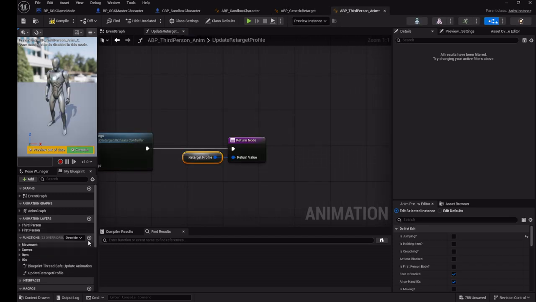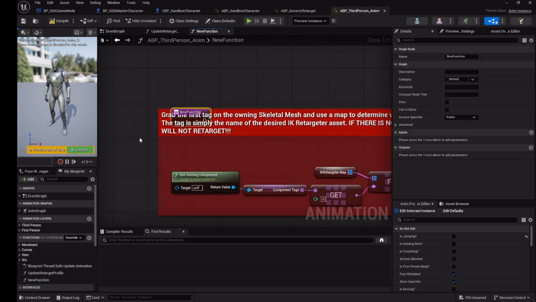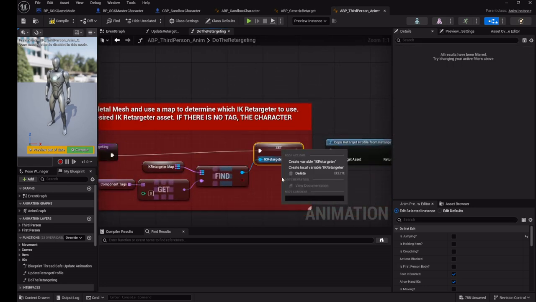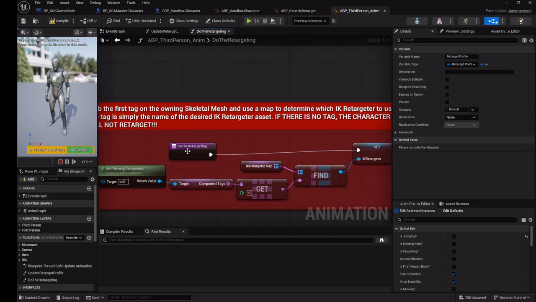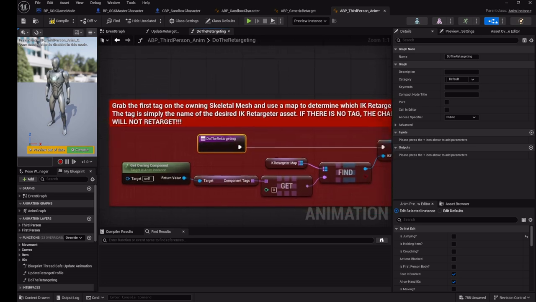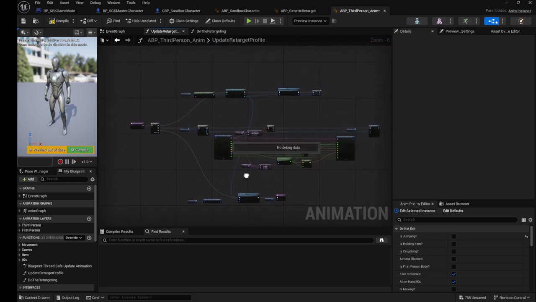And what I'm going to do is go ahead and just copy this, all of it. And we're going to go in here and we're going to create a function. Paste that all in there. We'll call this, I don't know, do the retarget, I guess. Do the retargeting. And then we want to create that variable, and that variable. All right. And then what we can do is go back in here. All that should be all good.